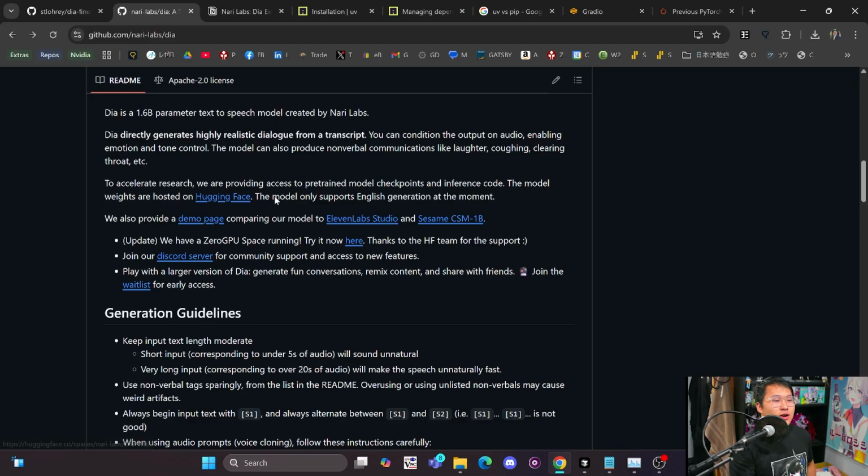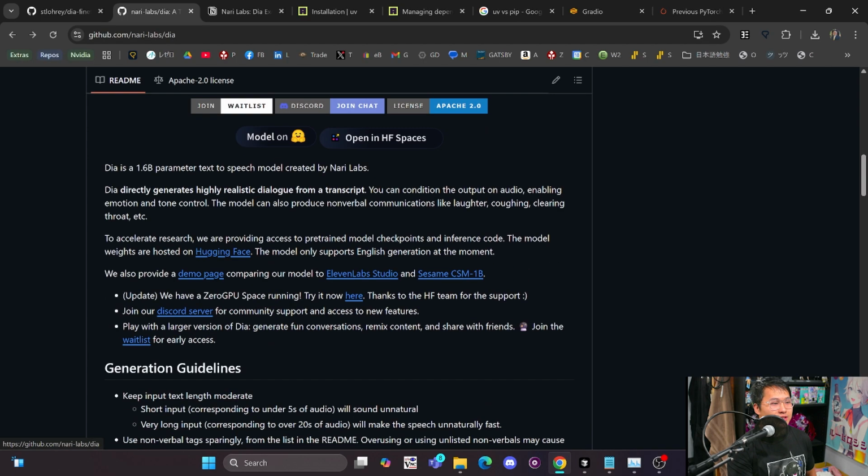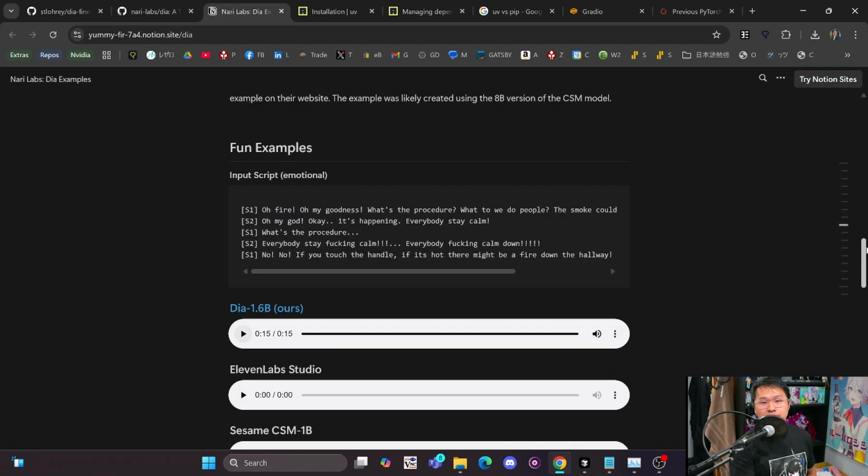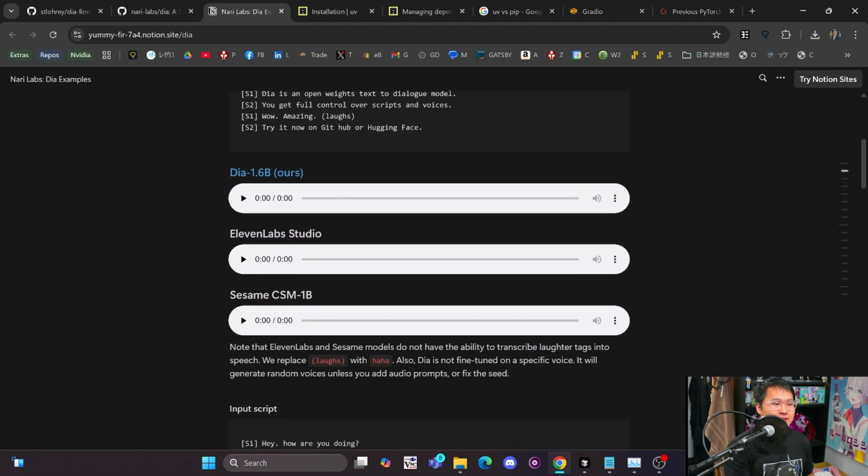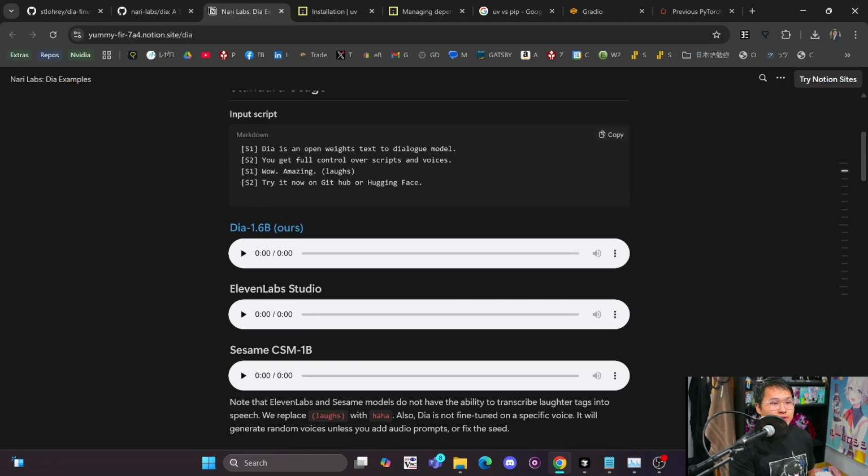All right, so we have an example page. If we go to the GitHub page here, it leads us to this page where we can find some of the output examples. They tested it against 11 Labs and Sesame CSM. So I'm going to play it for this input script here, and we'll take a listen to it. So Dia first, 11 Labs, then Sesame.